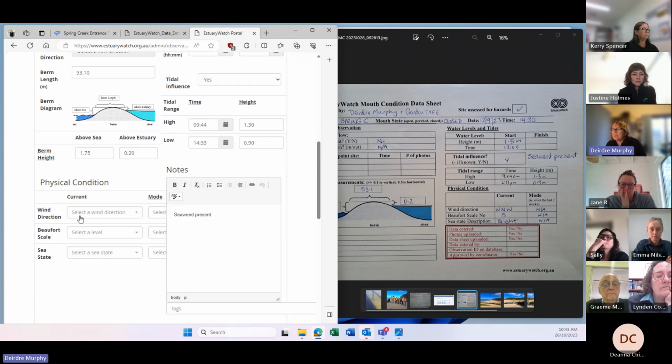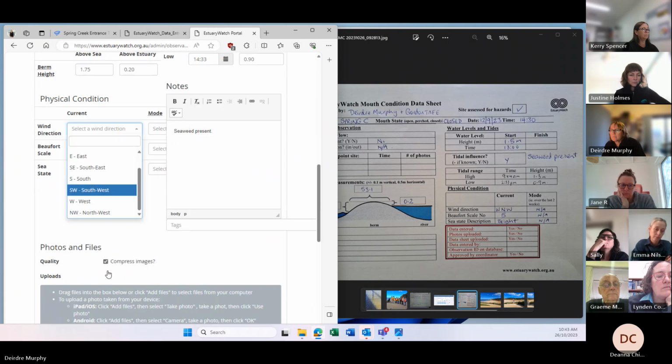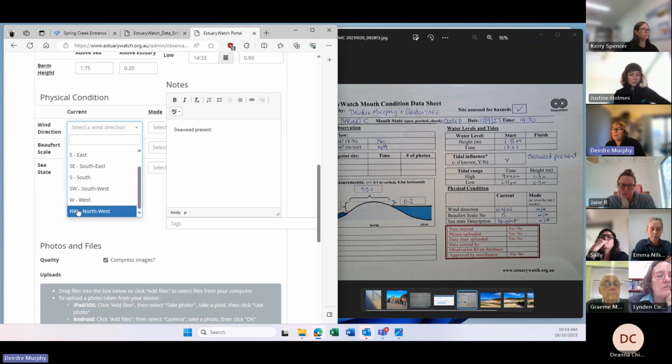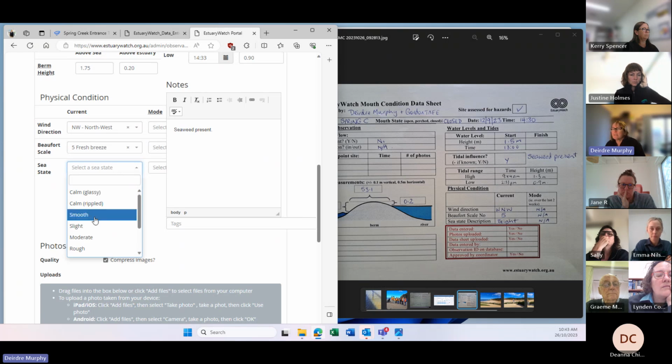I can put some things about the wind direction. All right, so I had west, northwest. I don't have that degree of detail. I can only do northwest or west. So I'll choose northwest this time. The Beaufort scale was 5, which is a fresh breeze. The sea state was slight. And I've written my notes in.